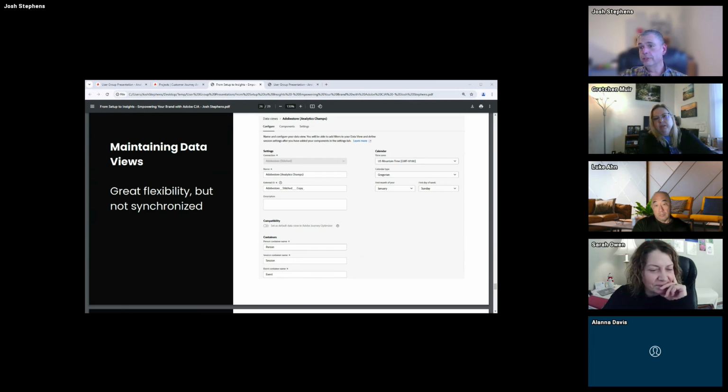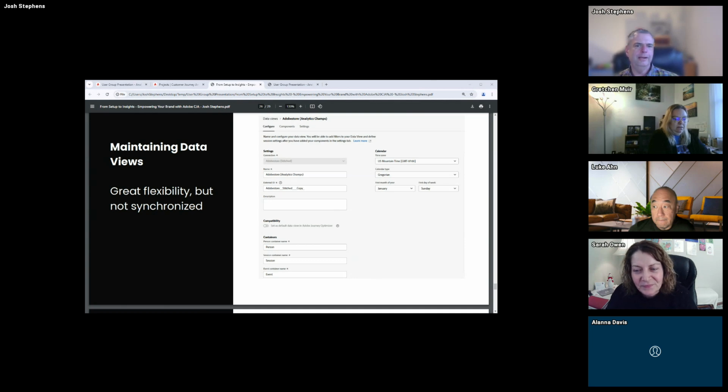I understand that Adobe is working on that, and from what I understand, that's on the roadmap for the hopefully near future, but that's currently not possible. And so, that's kind of a big caveat there, as far as creating extra data views.